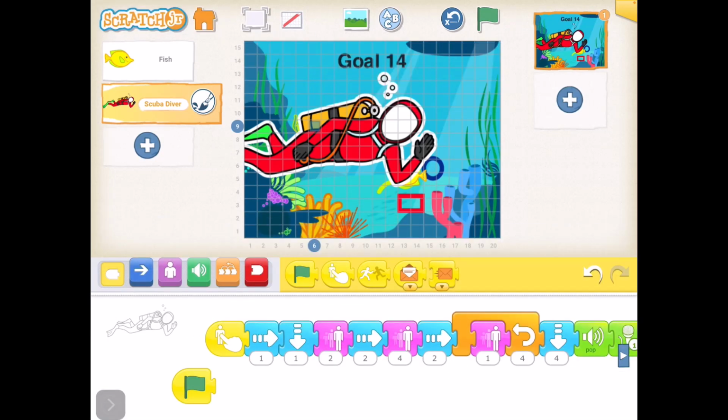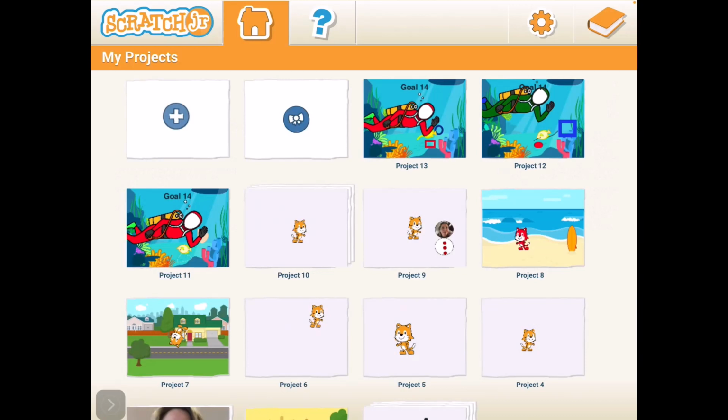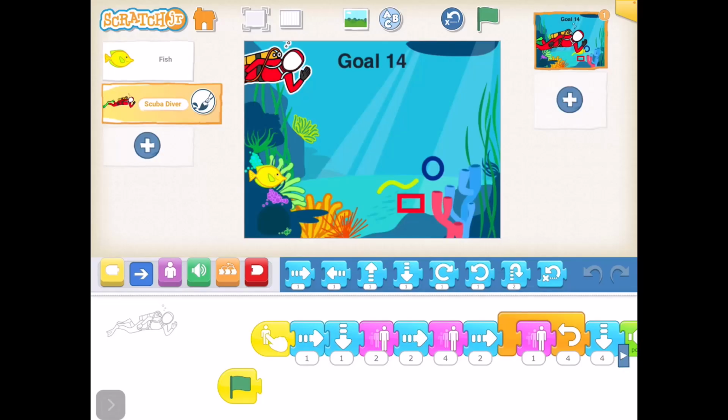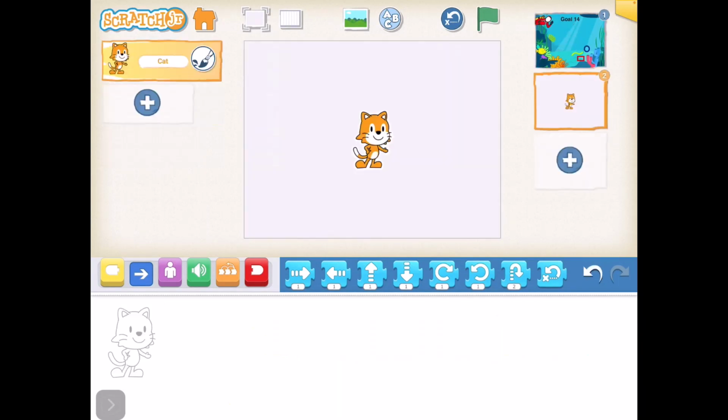And back to the home, and I'm happy that my project has saved here, Project 13. And I can go back in there and edit it at any time. I could add a second page, a third page, a fourth page. I could make my story as short or as long as I wanted to.